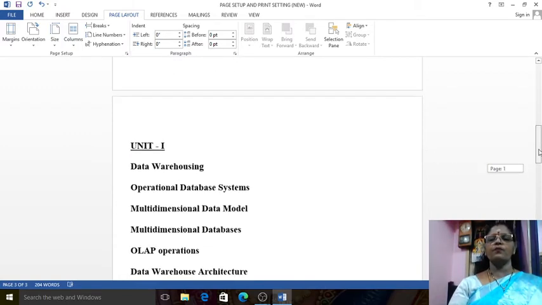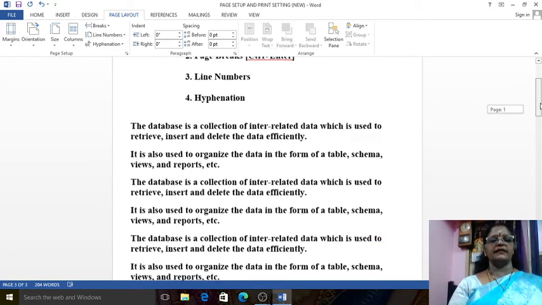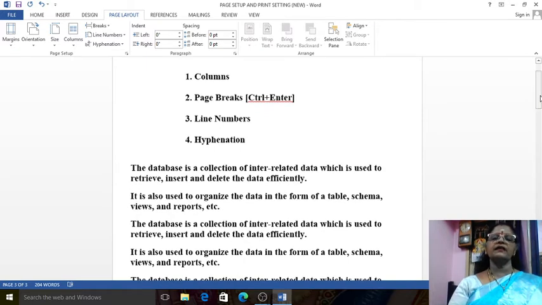So now we move to the next topic. In this next topic, page breaks. What does page break mean? I want to say page break means here in this first page I want these 4 texts only. This paragraph goes to the new page. How can I do it? I can get it by 2 methods.